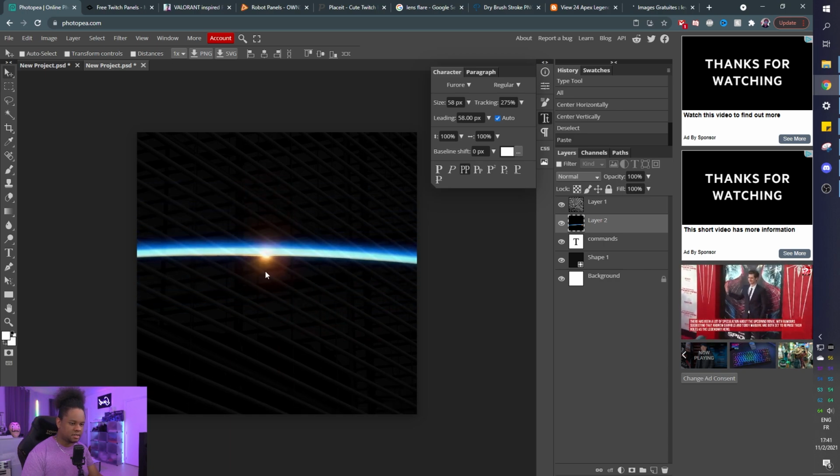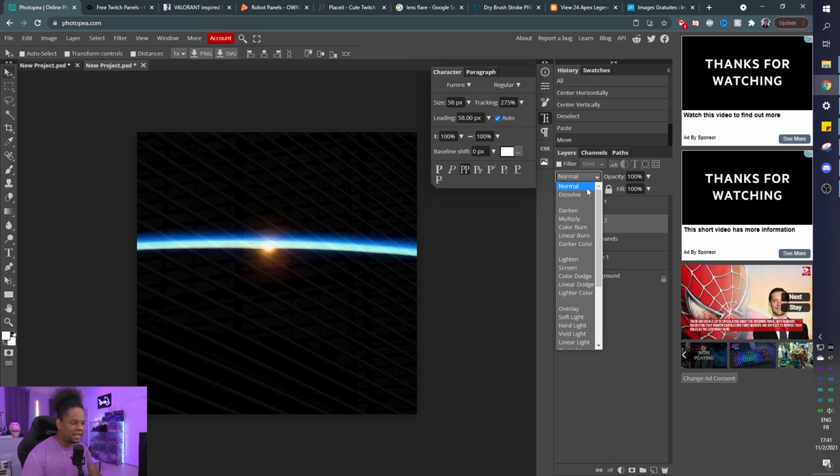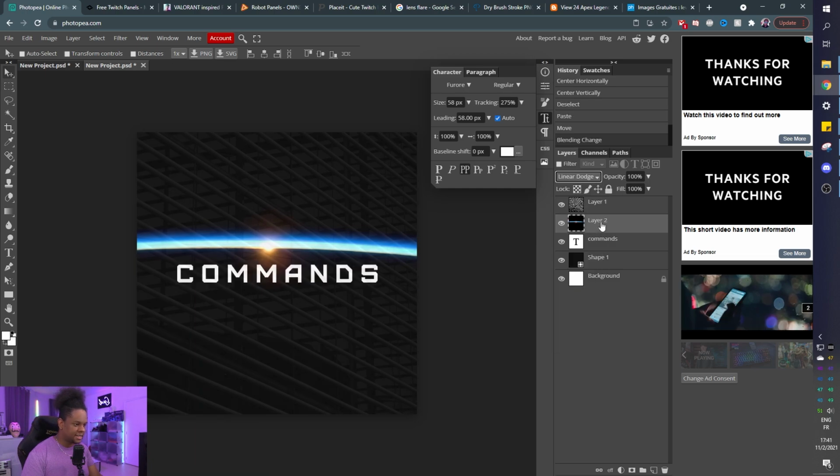For now, at least. And we're going to go on top of the layer list. You're going to see normal here. This is the blending mode. We're going to find something around the lighter ones. So lighten, screen, color dodge, linear dodge, and then lighter color. I like linear dodge because I think that's pretty cool.